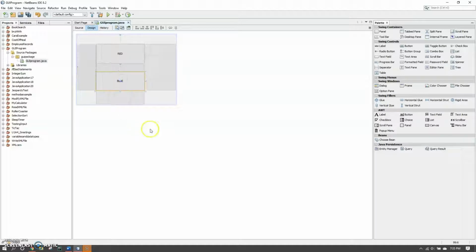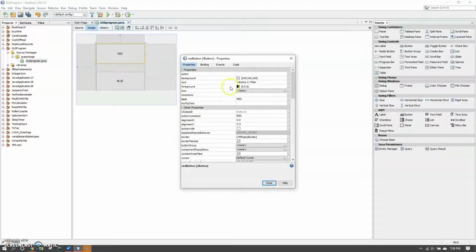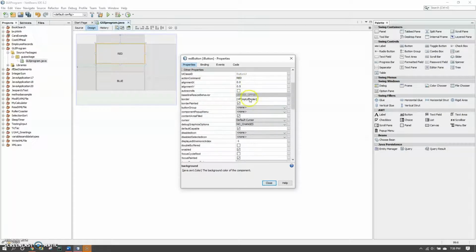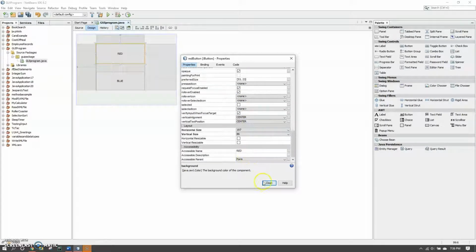So let's just have red and blue. And now here's where the fun part comes. Obviously there's a bunch of other stuff you can do here too, like properties. If you click properties, you can change the background, and we'll teach you more about this customization later on in future lessons. Right now we're just going to keep it basic, but you can change the font, the sizes of the text. There are a lot of customizable opportunities for you guys.